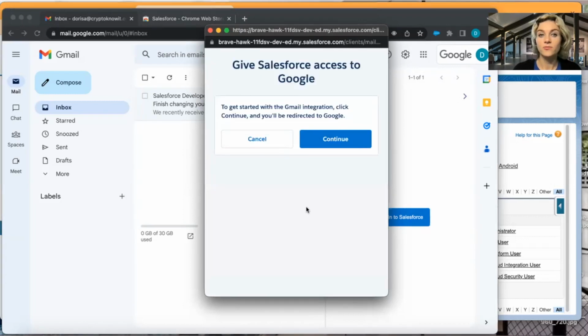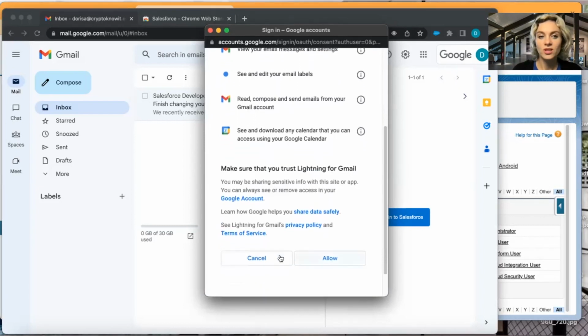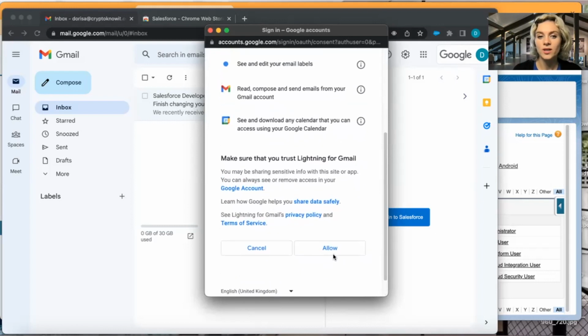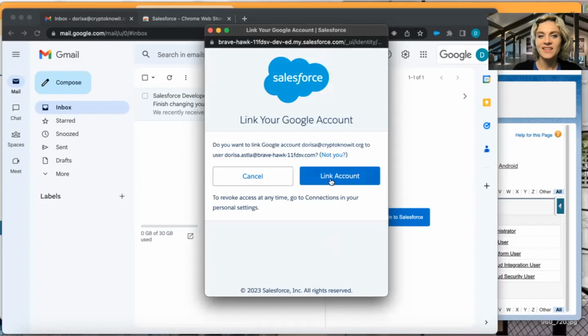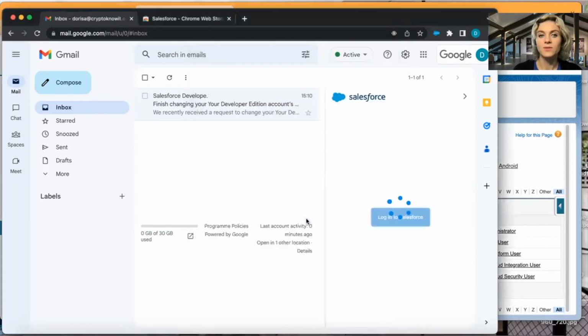Then give Salesforce access to Google, click continue. And in the next step, Lightning to Gmail wants to access some specific records or settings. So once you read and follow all of this through, then you either cancel or allow. So I assume you'll want to allow it. And then you'll simply click link account and go to Salesforce.